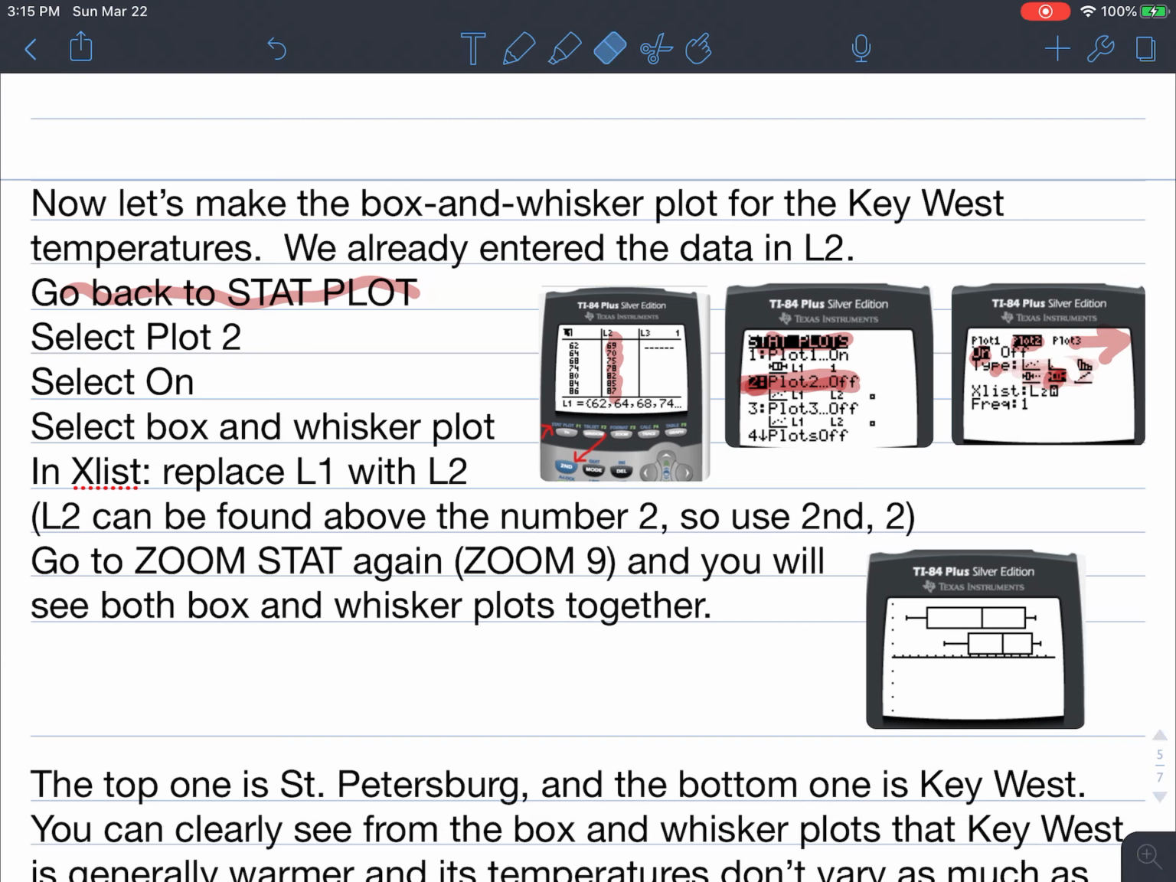Now this part is different. So when you get down to X list, you need to tell the calculator that you need the numbers from L2, or else it's going to grab them from L1, and you're going to have two of the same exact box and whisker plot, which would be pointless.